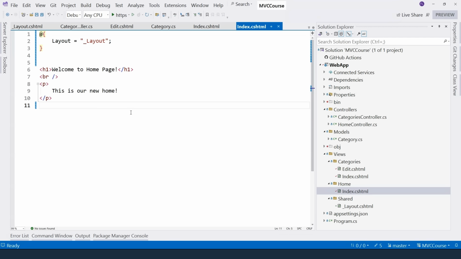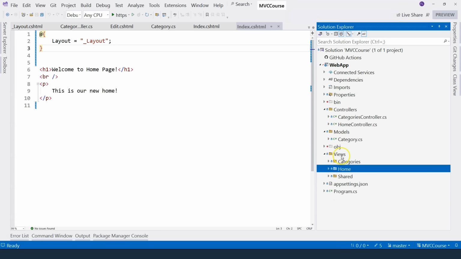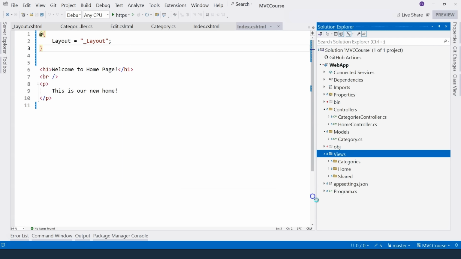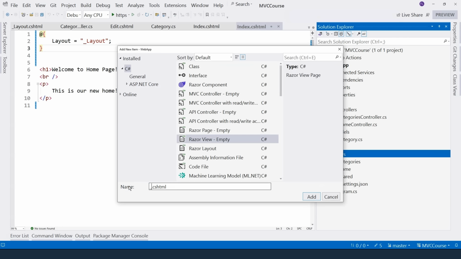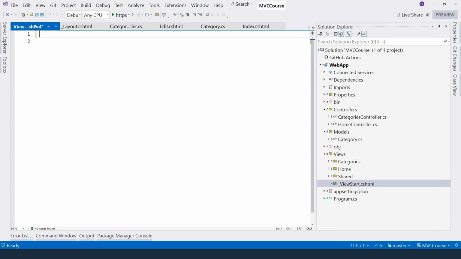There's only just one problem here. If we use this approach, that means for every single view, we have to remember to specify the layout on the top. And sometimes we may forget. To solve that problem, we can add a view start file. So again, we're going to add a view, which is an empty view, and then let's name it _ViewStart. So this file has to have this name. This is a convention of ASP.NET Core MVC. So clicking on add, and then we can clear everything here.